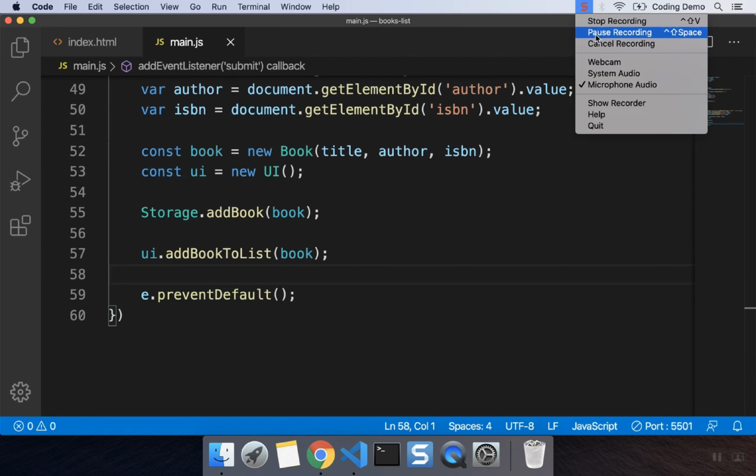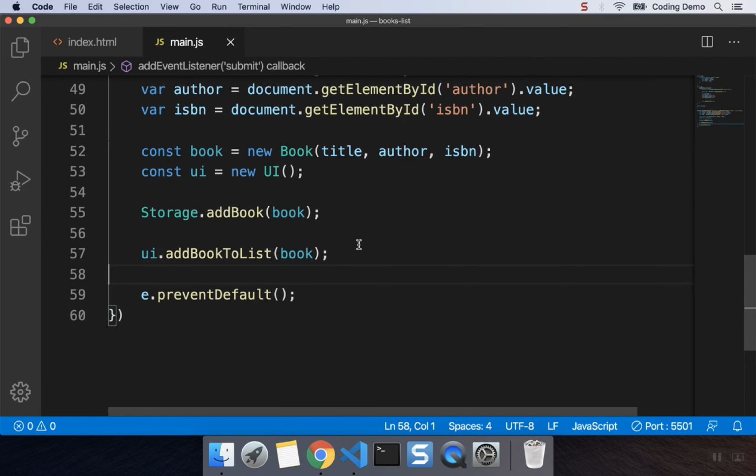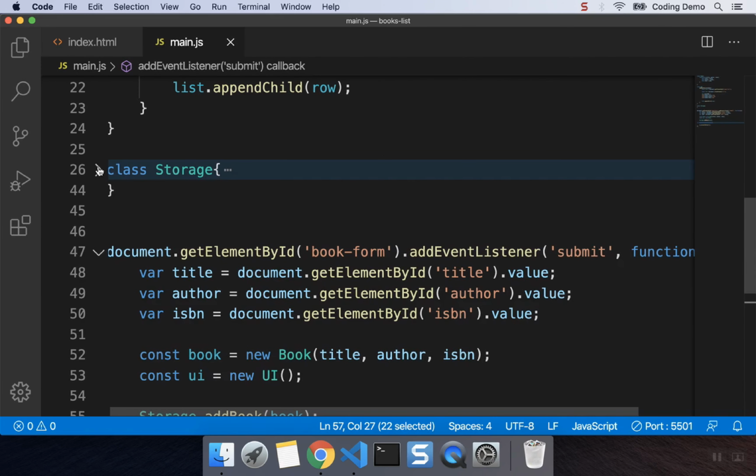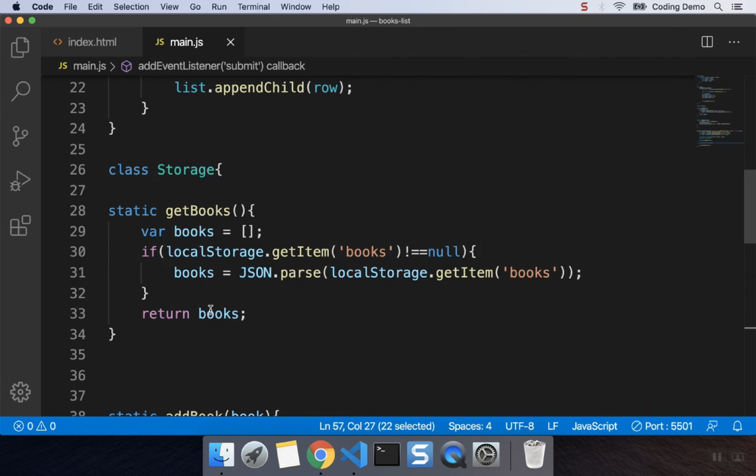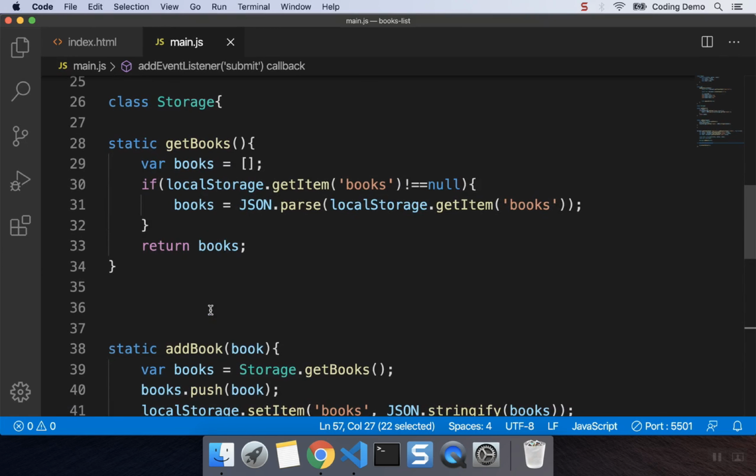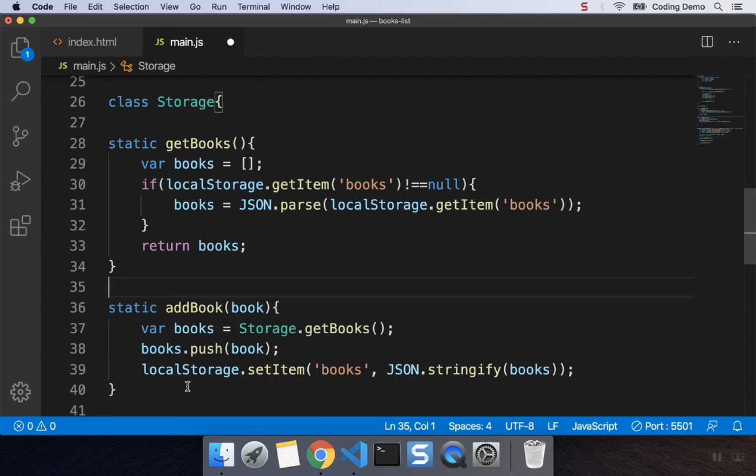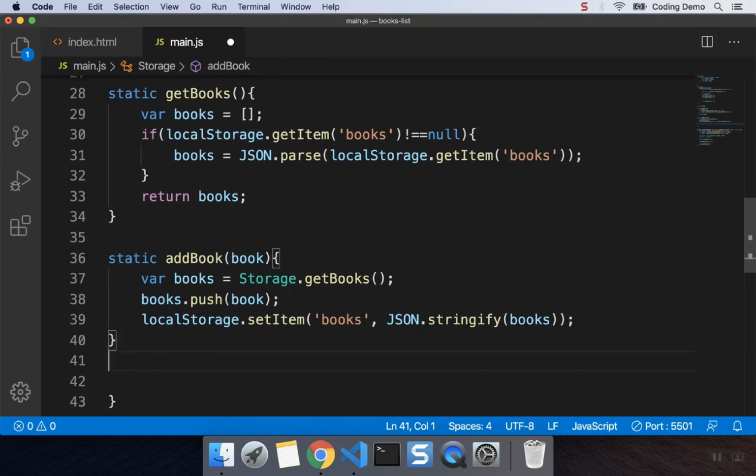Okay, I see the mistake here. We have added this just in the submit button, but we also have to add it when we get the books from the local storage. So we'll need to write a new function here just to display the books. So let me create a function here real quick to get all the updated books. I will call this function static display books.